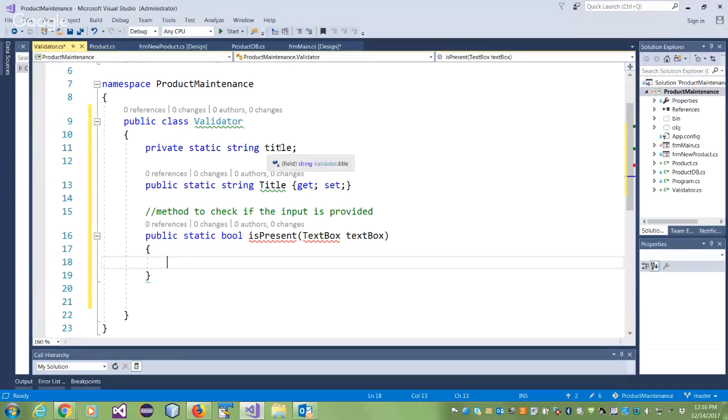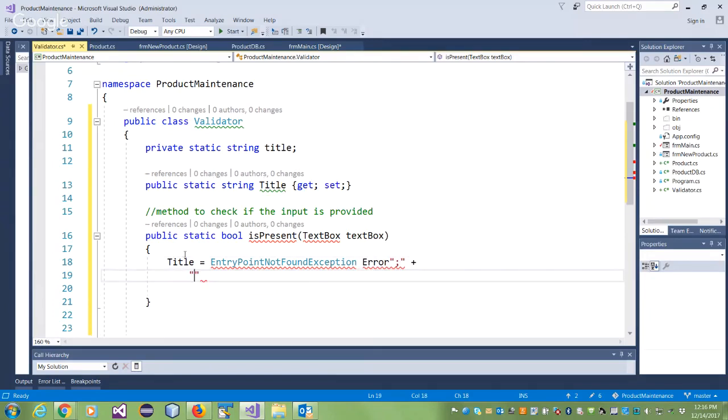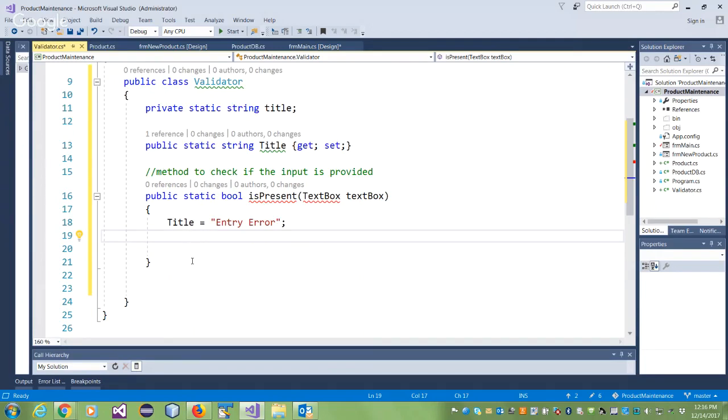So now again, if you wanted, you could have just initialized it right here. If you want, you can use your title and initialize it here. If you want to give different titles in all these different methods, the option is that you can give it whatever value you want. If you want to say entry error here, you can give it. If you want to give it something else, that's up to you. Anyway, this entry error is fine. It will just act as the title of my message box.